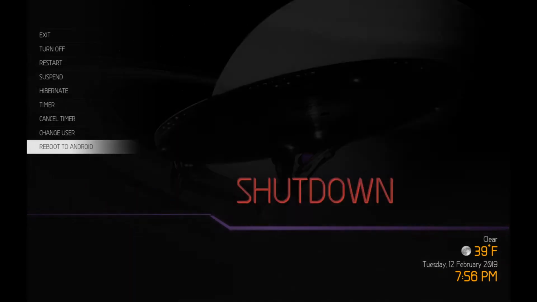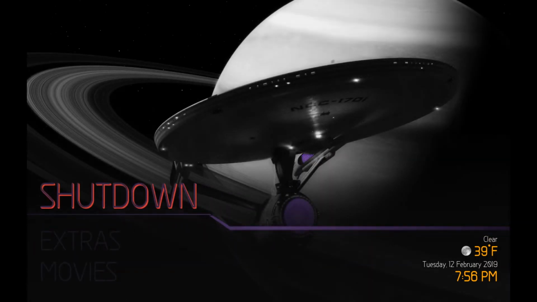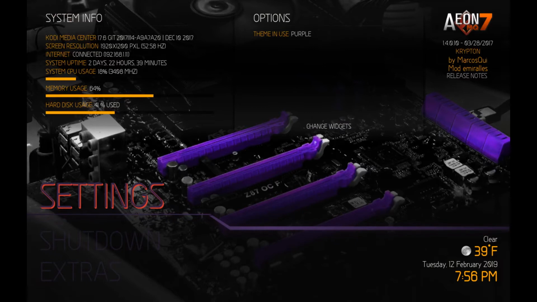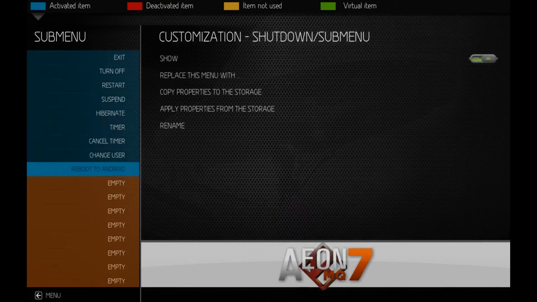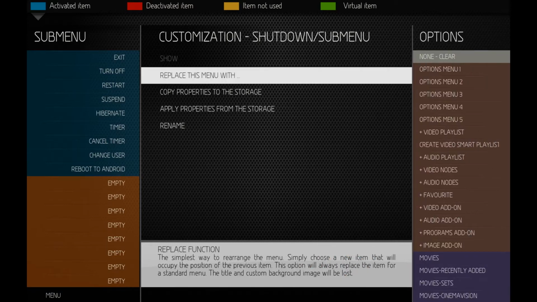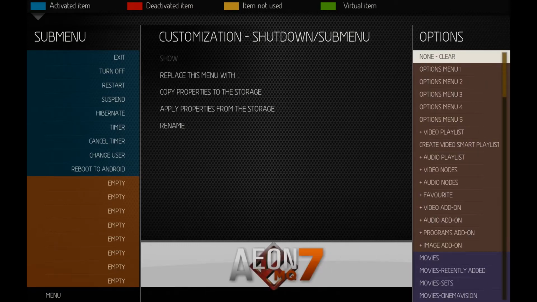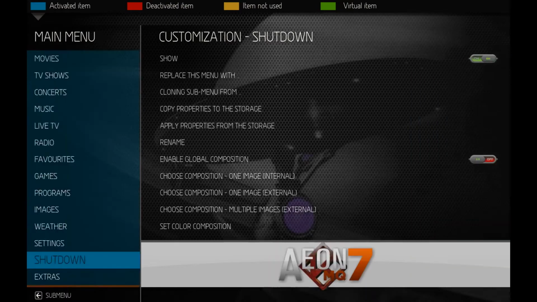Another way is to add a submenu item. You see here reboot to Android, and it's not going to display when you install this update, but the option to turn that on is in your customize main menu, and then you go to shutdown, go left to go to its submenu. You can see it's been added, so that was empty before. You're going to replace this menu with options on the right, and then if you go up, it'll take you down to the bottom of the list, and in your shutdown options you see reboot to internal, so that will add that button to your submenu under shutdown.